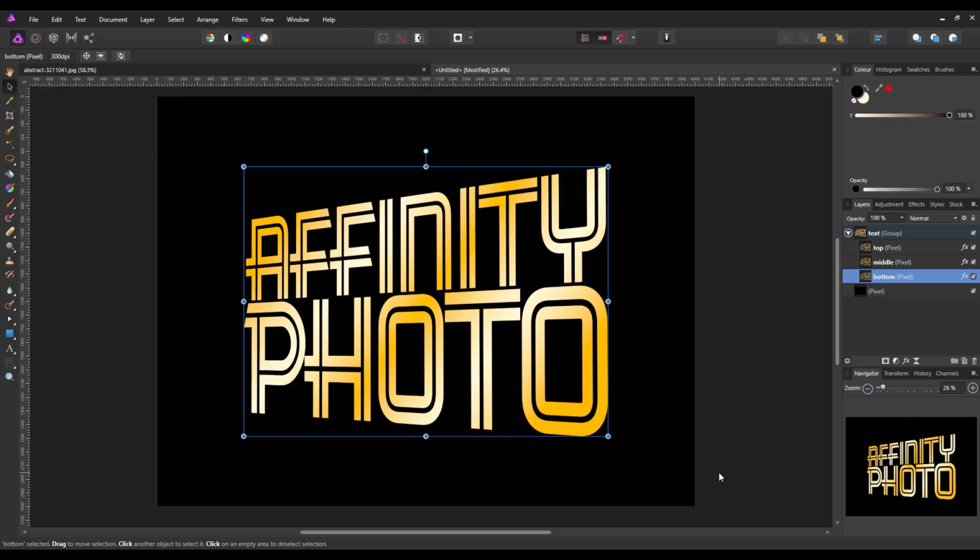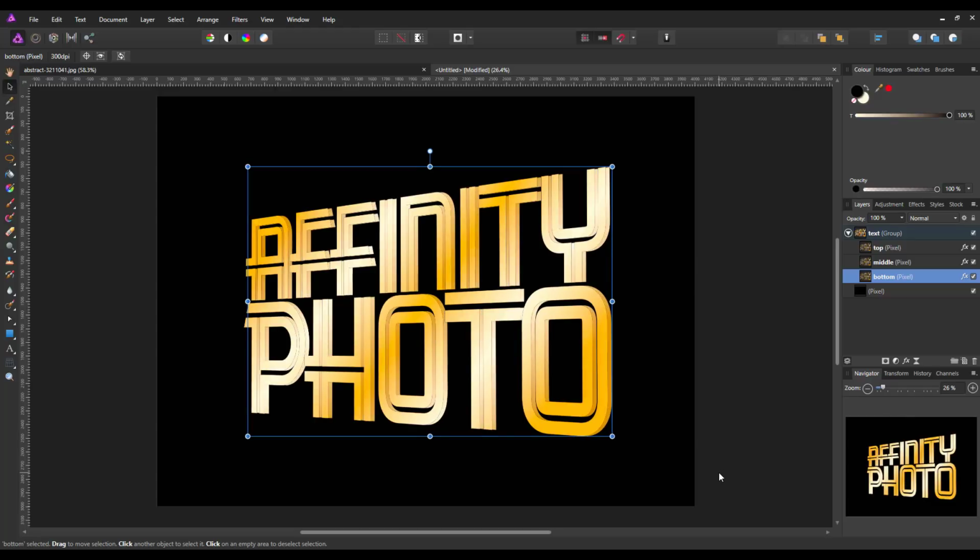You could just keep clicking it one at a time, or you can hold down the shift key and press the right arrow, and I believe that moves it 10 pixels at a go. So I'm going to do that 4 times to move that back layer over to the right. 3, 4, so that has moved the bottom layer over 4 times.